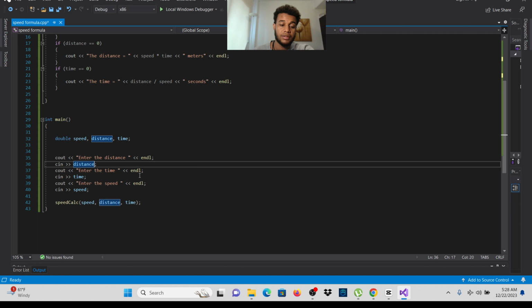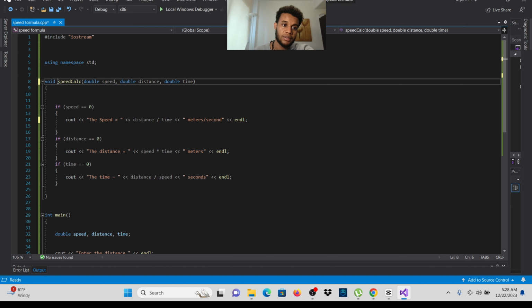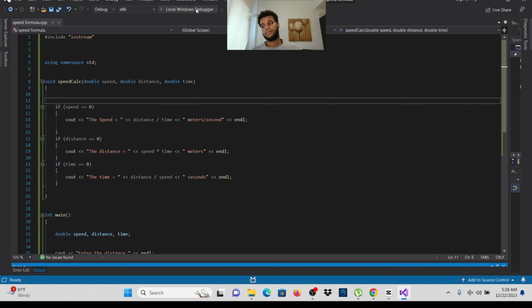So we're going to cout enter the time, cin time, cout enter the speed, and cin speed. And then here we call the function that's going to do all the calculations for us, this function right here. So I'm going to start the program.